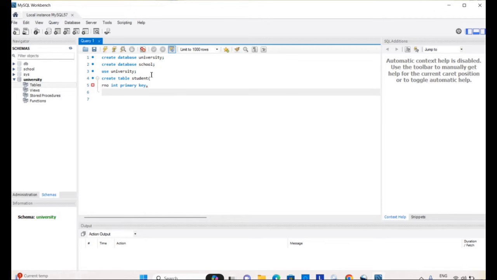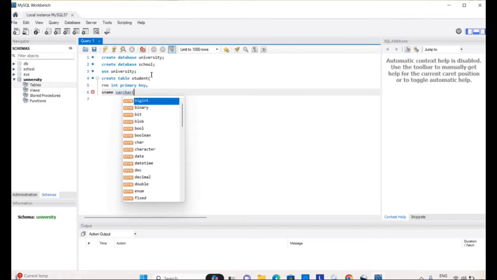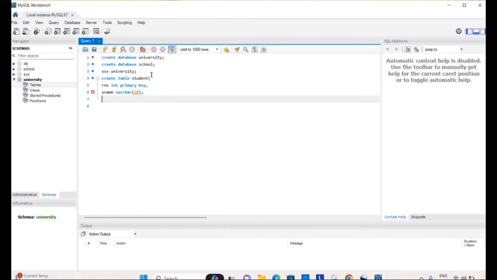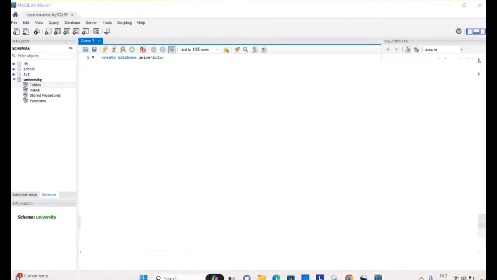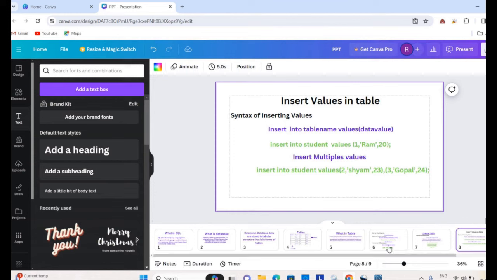Then we will write the student name, which is varchar. Then we will write age, that is int. Only we will take these values, and we will just select this and run this query, and our table is being created. So we will go through our PPT and just have a view of that.